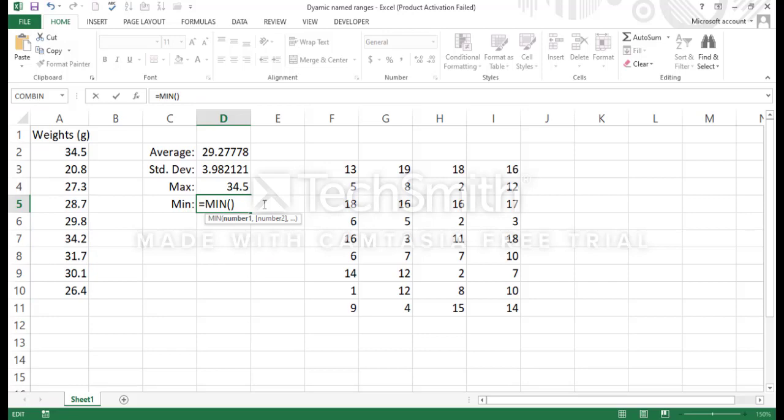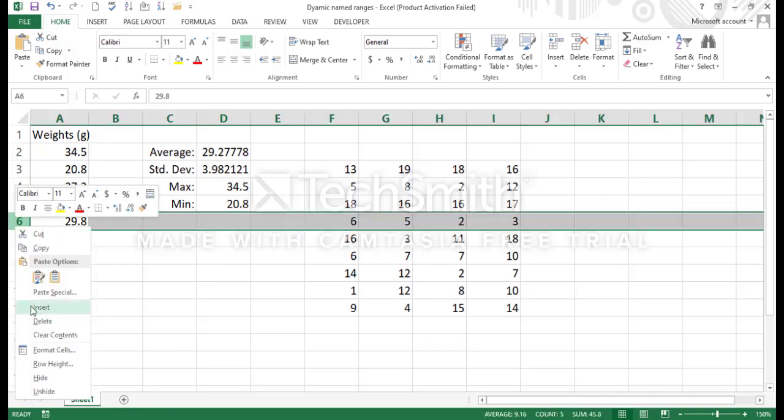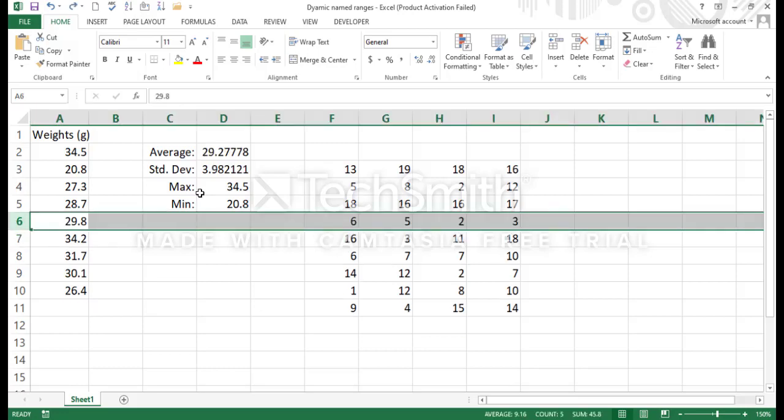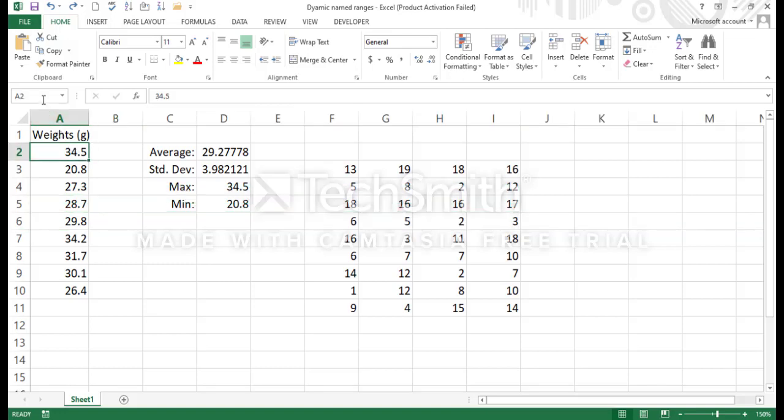One of the nice things about named ranges is if we insert, so let's say I insert a cell by shifting that down, and maybe I put in a new value here, 29.8. You see that the average, so let me do Control Z. You see that the average and all of these things update. So when I do Control Y and toggle between, they update. If I go up here to the name box and I type in weights, it updates if you add something in the middle of it.